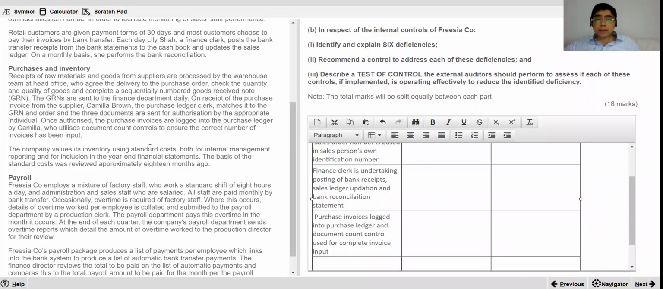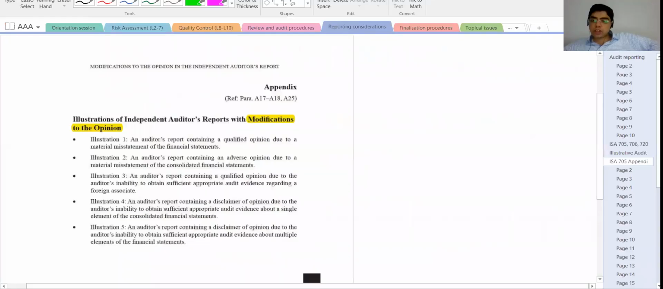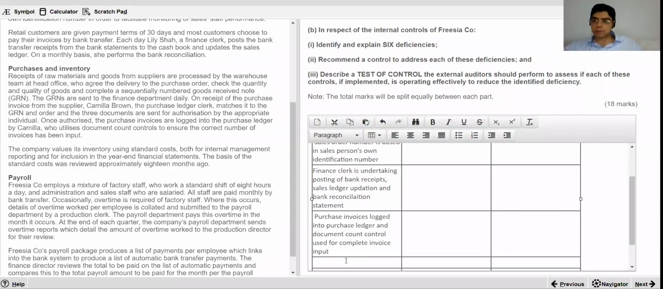The company values its inventory using standard costs, both for internal management reporting and for inclusion in the year-end financial statements. The basis of the standard cost was reviewed approximately 18 months ago. Now, the first question over here is an accounting question. Is standard costs an acceptable method of valuing inventory in the light of IAS 2 or not? The answer is it is an acceptable method. Standard cost is an acceptable method for inventory valuation, but that comes with a qualification.